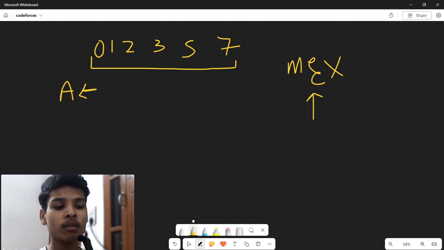So what number should we add now such that our max is maximized? What is the minimum number which is not present in this set? It is 4. So I will add here 4. Now what is the max? Max is 6, which is maximized.